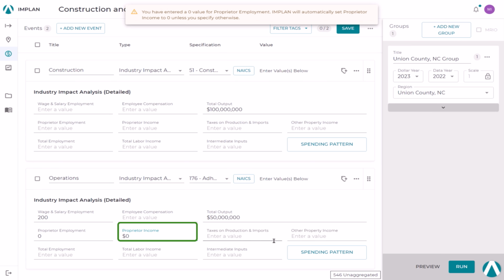Because we have specified that there will not be any proprietors, there will also not be any proprietor income, only employee compensation earned by those wage and salary workers.